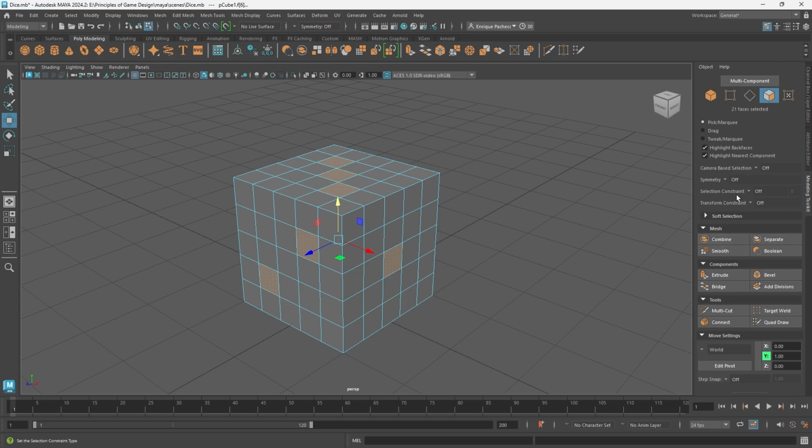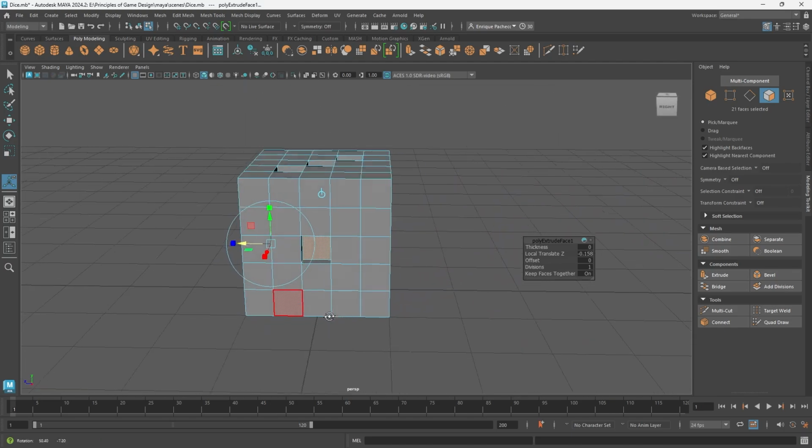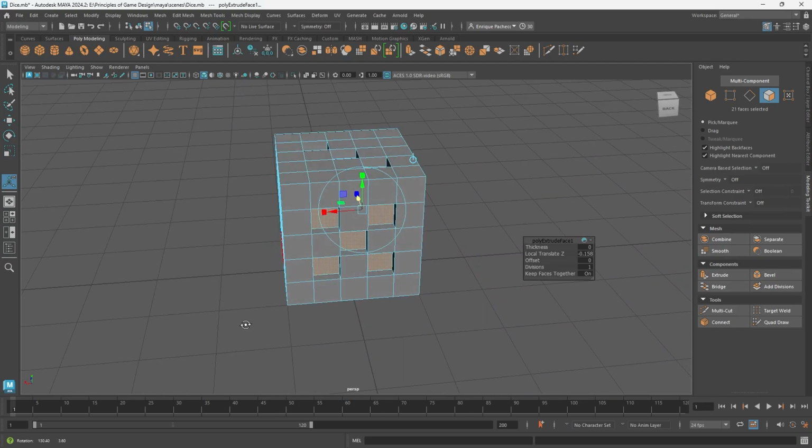And now I want to push these faces in towards the center of the cube. So over here on my far right, I'm going to look for the Components menu, and I'm going to click this Extrude button. This has moved my widget down here to the bottom left and given me a small menu to work with. So what we're going to do is use this blue arrow to push into the cube. And you'll notice that that has moved all of my pips into the cube.